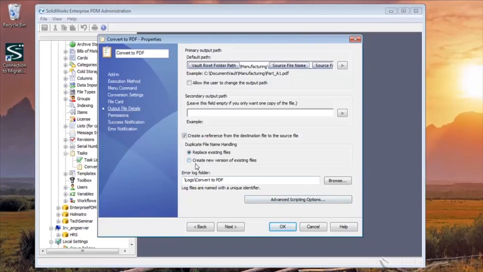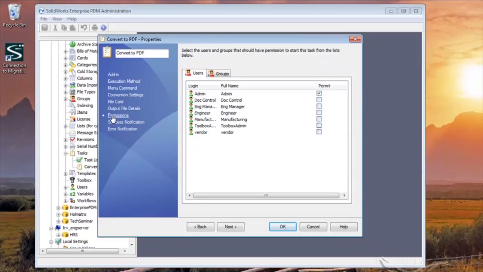Last but not least, right here we've got where do you want the error logs to go. So it just goes into a log folder in the vault in the convert to PDF folder, in case you had multiple tasks running. You could change that if you want to, but hopefully nothing's going to go too bad with these conversions. And then we get to permissions. Who is allowed to run this task?